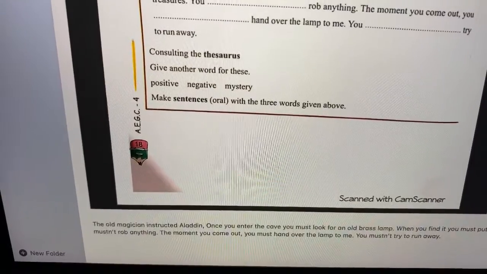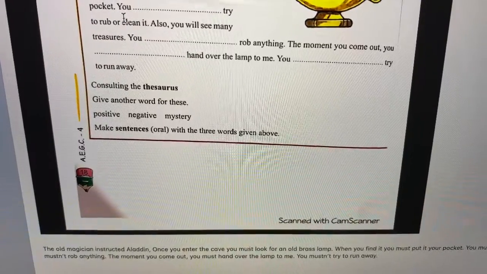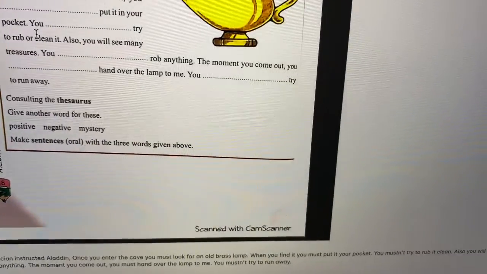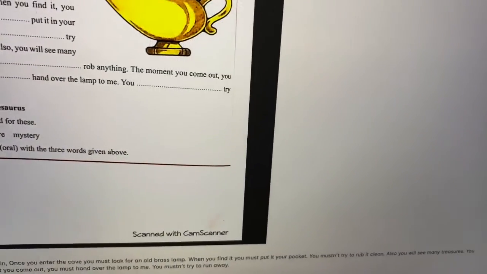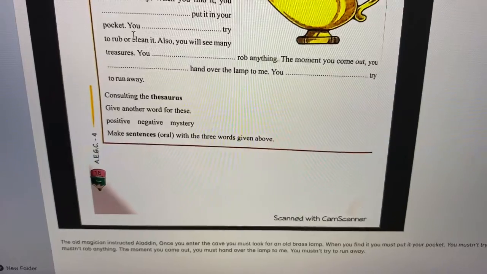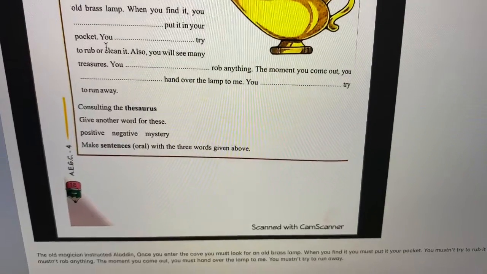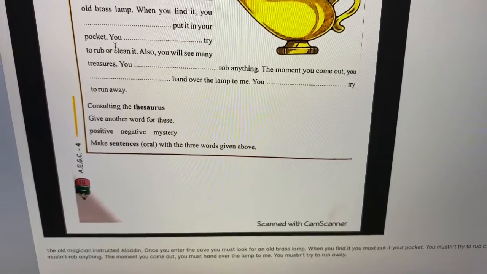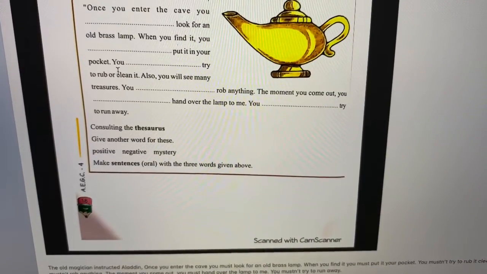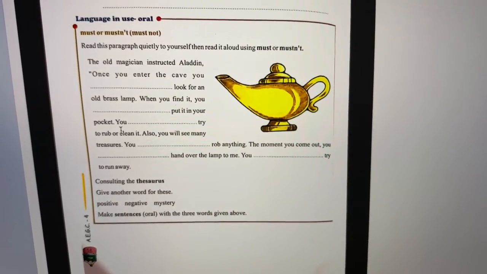So the old magician instructed Aladdin, once you enter the cave, you must look for an old brass lamp. When you find it, you must put it in your pocket. You mustn't try to rub it clean. Also, you will see many treasures. You mustn't rob anything. The moment you come out, you must hand over the lamp to me. You mustn't try to run away. Okay? So this is the way you need to fill in the blanks using must and mustn't in this exercise. I've given the answer, but I want you to try this exercise on your own before you listen to the answer I gave you.